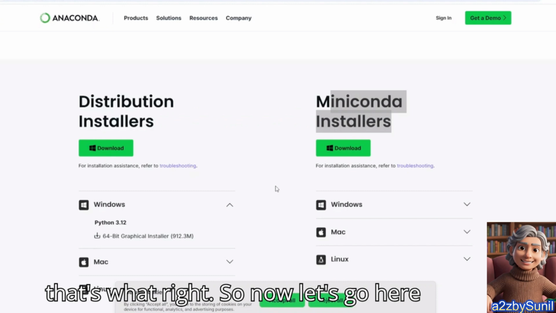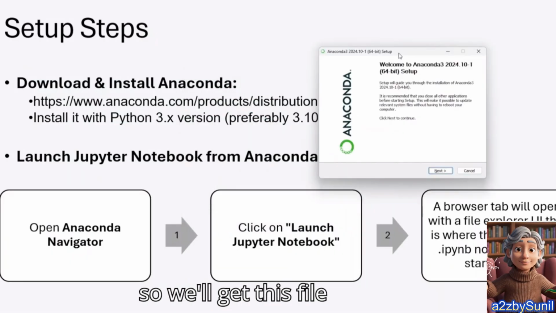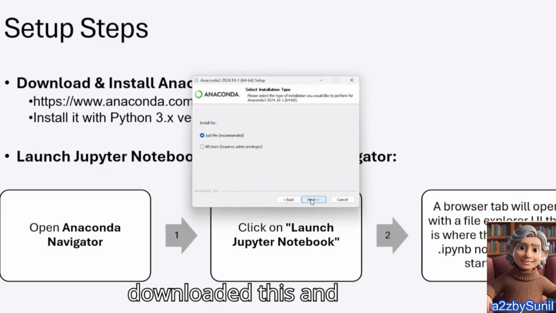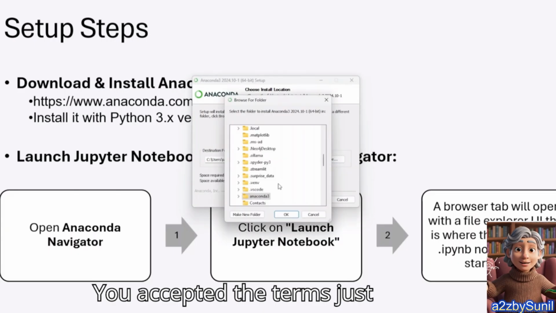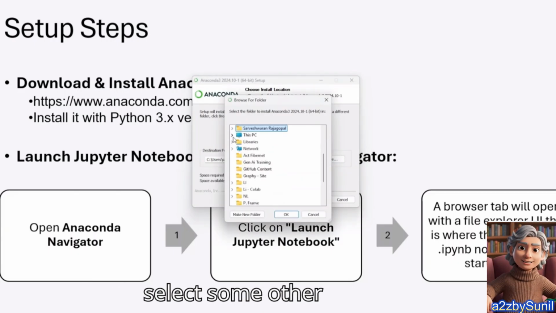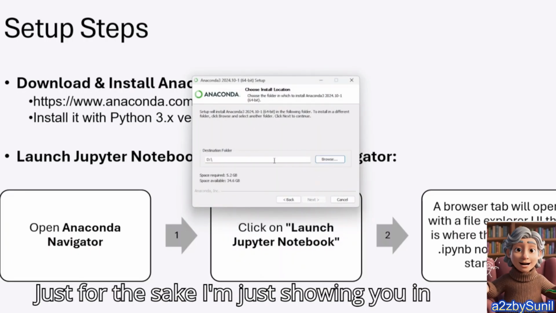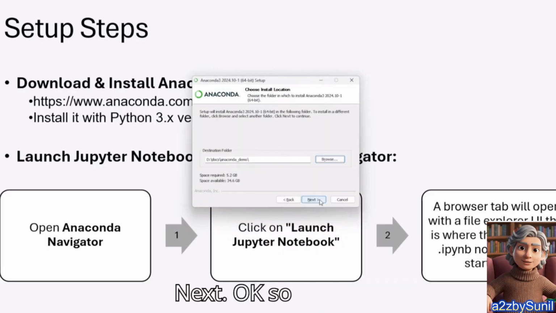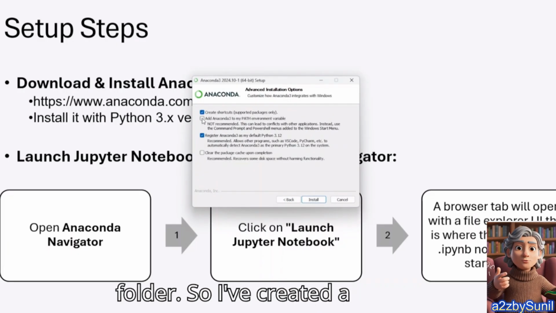So now let's go here. Click on the exe file that I have downloaded, and let's go with the installation. Next, you accept the terms. Choose just me, and you're going to install it. I have already installed it, so I'll select some other location, just for the sake of showing you a different location. Next. Okay, so you have to create a new folder. So I've created a new folder.